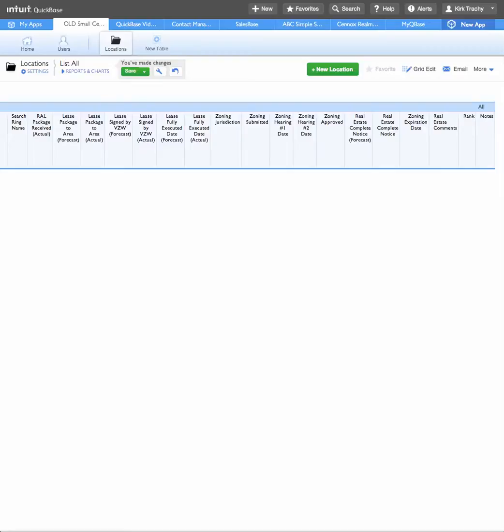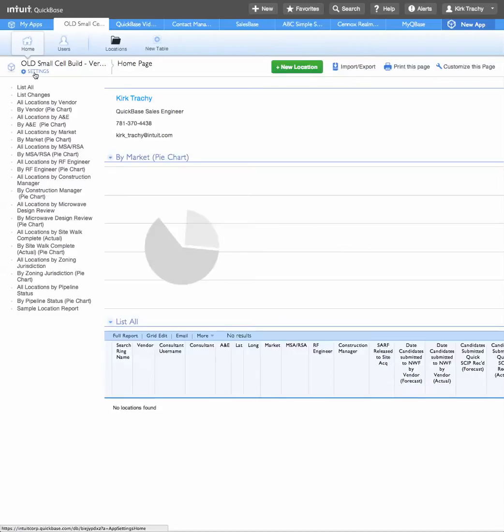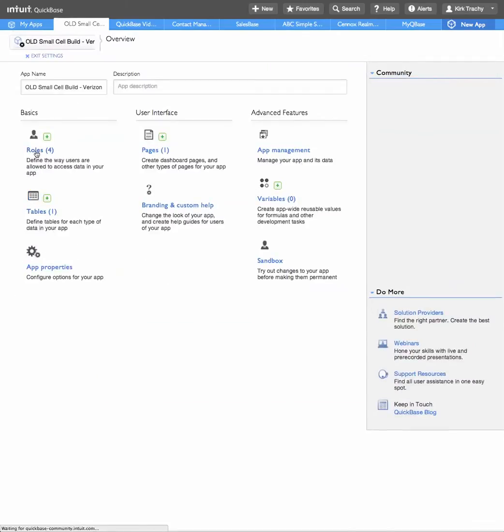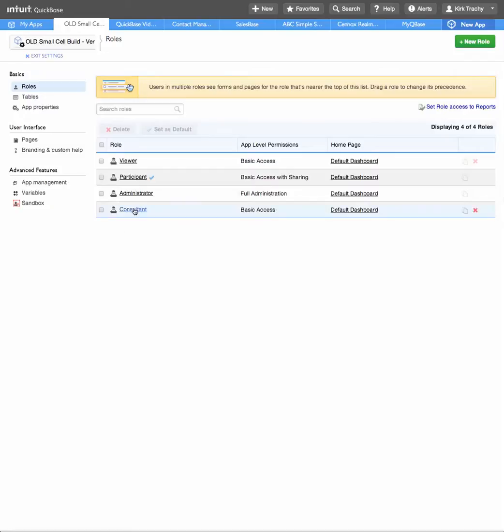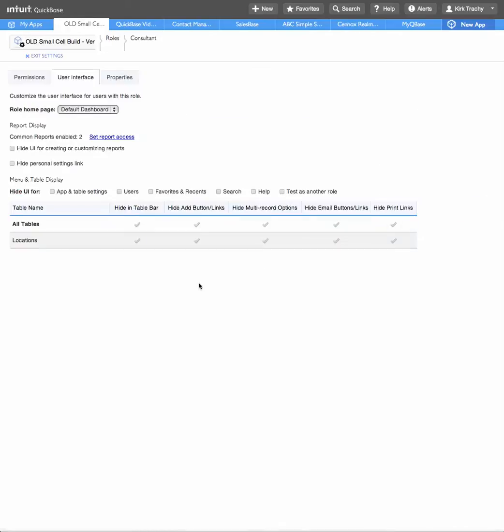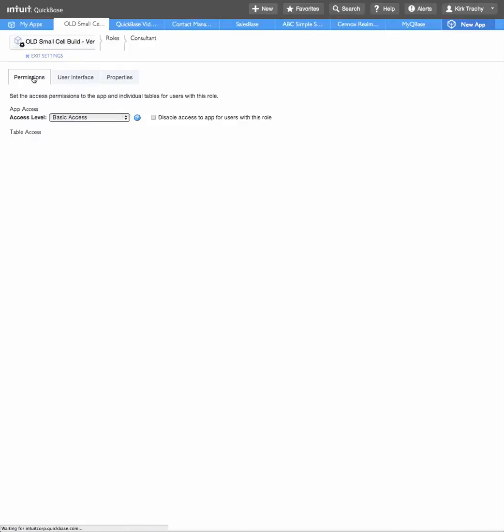Okay, next question. I want to go back and change all the permissions for the forecast fields in QuickBase and give the consultant the ability to revise the forecast dates. Okay, so let's go back to Home. Let's go into Settings. Let's go into Roles. Let's go into the consultant. And you are describing under permissions.